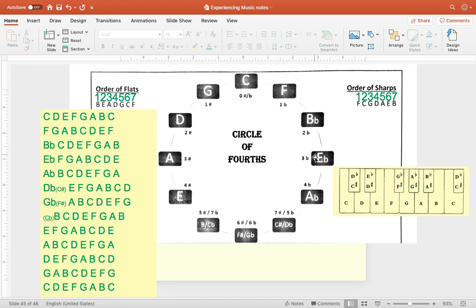Now, as you're going clockwise around the circle of fourths, C has 0 sharps and 0 flats. The key of F, the F scale, has 1 flat. That 1 flat is going to be B, because the order of flats is B, E, A, D, G, C, F. If you have 1 flat, it's going to be B. So the F scale, you're going to go F to F, but you're going to change the B to B flat. The B flat scale has 2 flats, so you're going to have B flat and E flat.